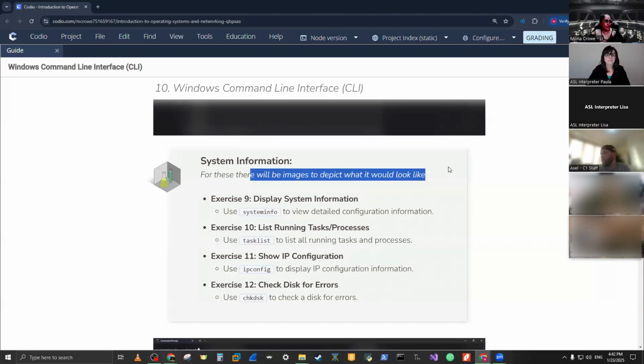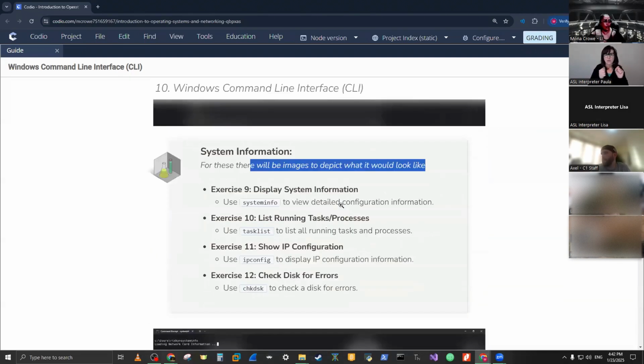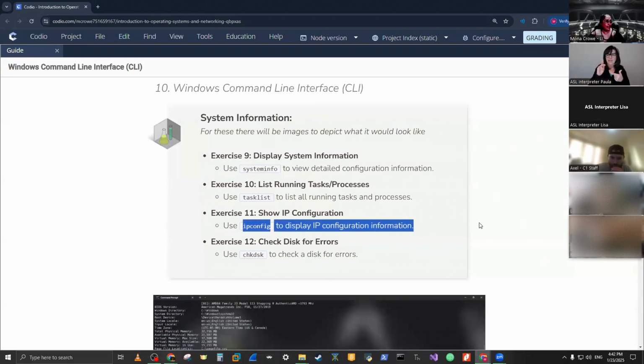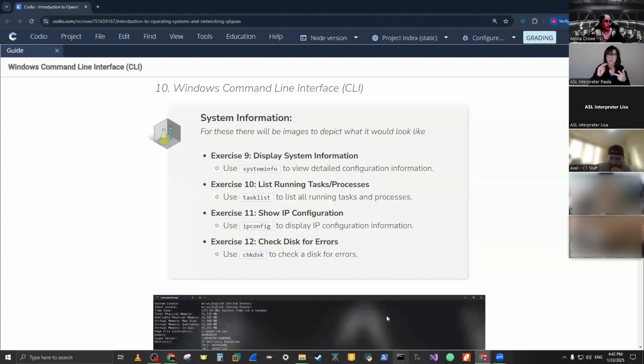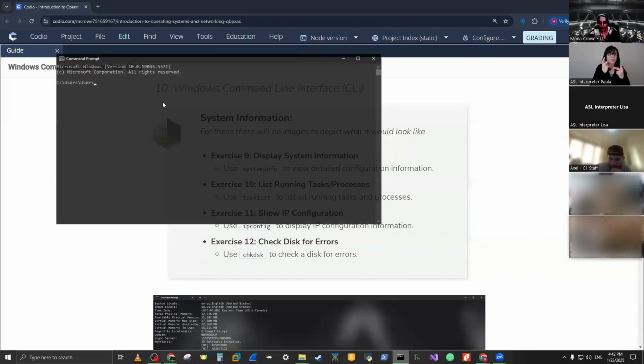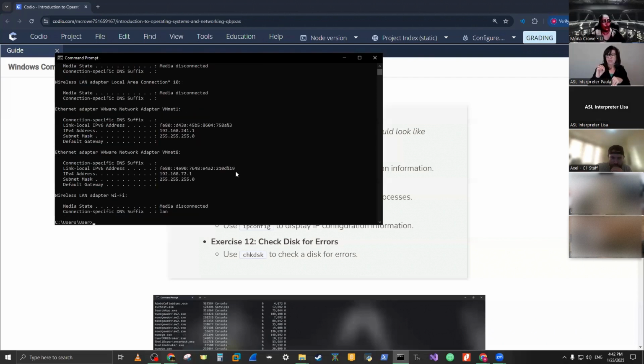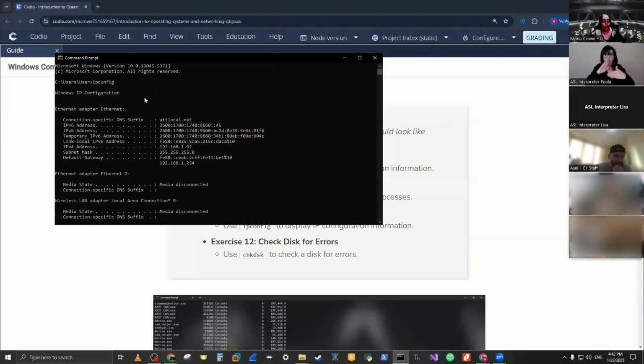There's more of these where you can watch the video of what they're instructing. You can use system info. You can use task list. ipconfig is a big one. So I'll just do this and you can see all my IP information. The command ipconfig literally will run down all of your IP configurations for your network.